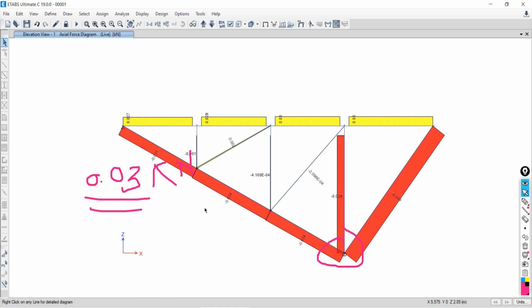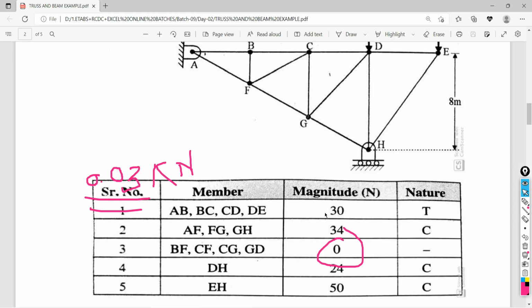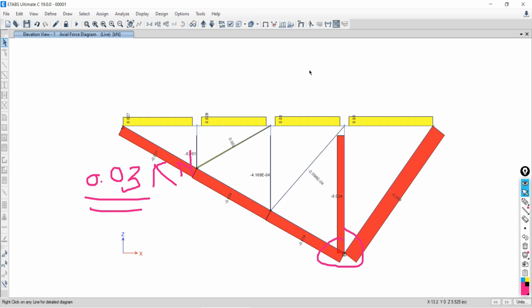Somewhere it is lagging from your actual result. There is a difference in your result in comparison to your manual approach. So now tell me how you can correct it. What important step did we miss? We have to release the members, provide end hinges for the members. Exactly. We have to assign hinges to all the members. Joints are pinned, so the connection should be released as pinned. That's why we need to assign the releases.